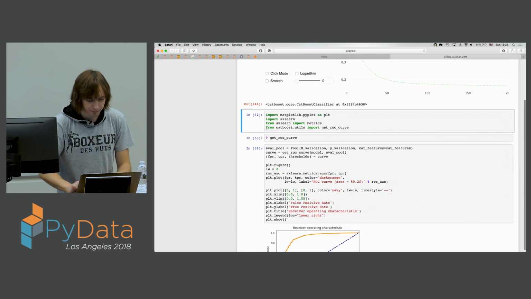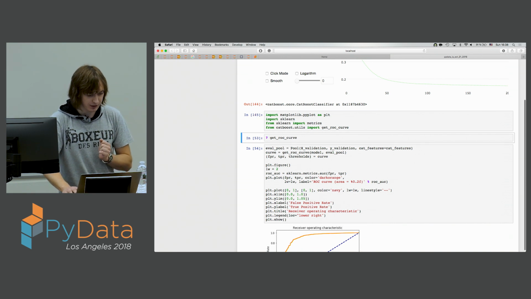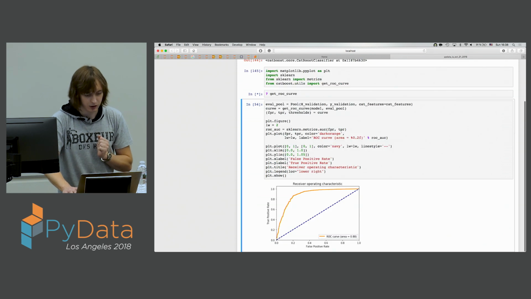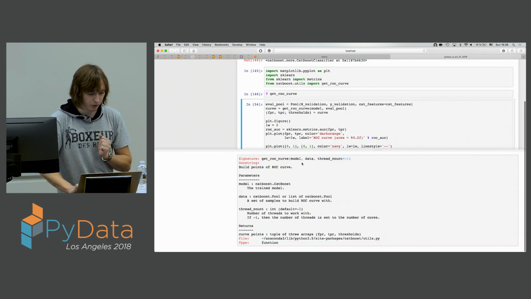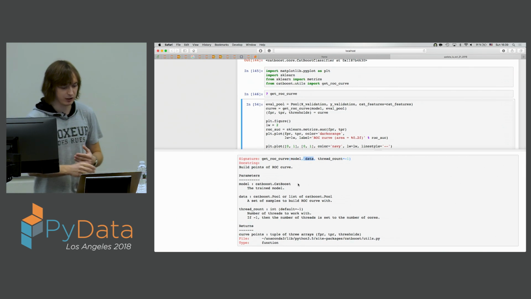Here is an example. Firstly, let's create the ROC curve. For this, we have a function in our utils. It's get_roc_curve. We need to specify a model. We need to specify data, and everything will be done automatically for you.